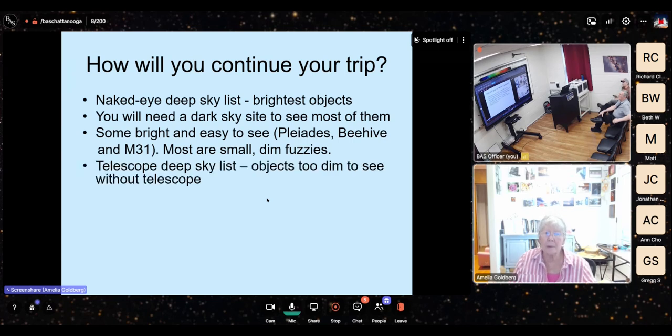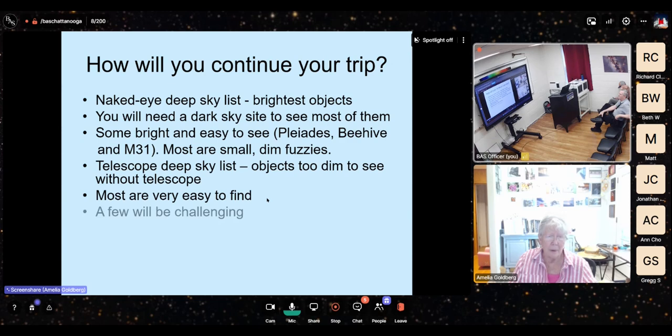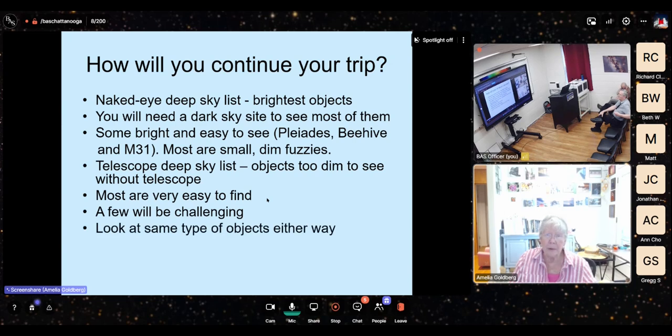The telescope deep sky list contains objects that are too dim to see without a telescope. Most of these objects are really easy to find. Most of them are located near bright stars. A few of them will be challenging, but whether you go naked eye or telescope, you look at the same types of objects either way.